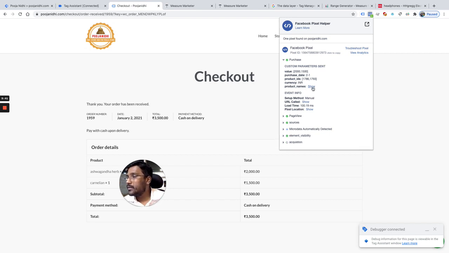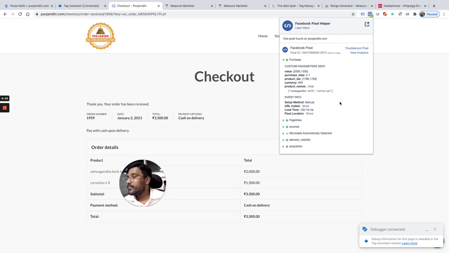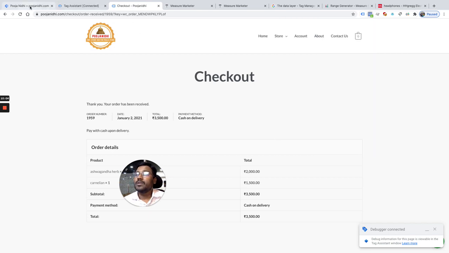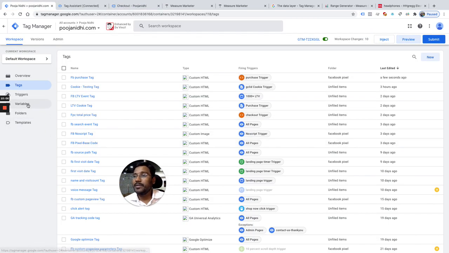Okay, my team made a mistake here. Here the value is an array. It should have been the price of the product, but they made a mistake here. So let me go to tag assistant. Let me create another variable.